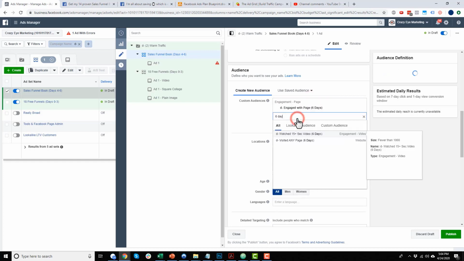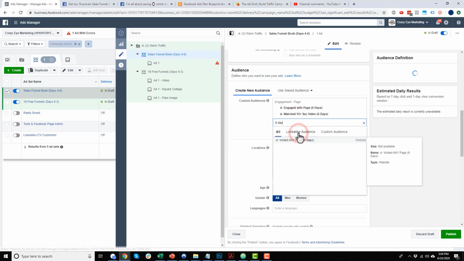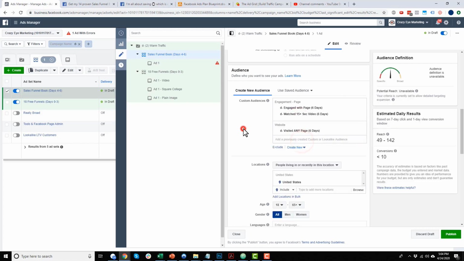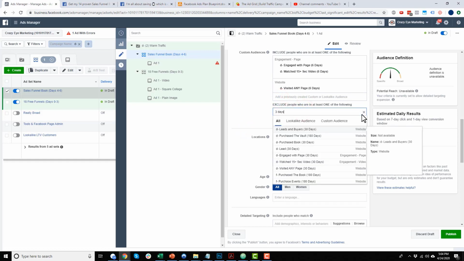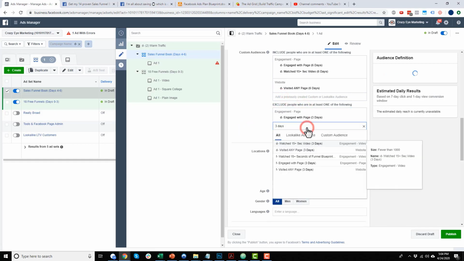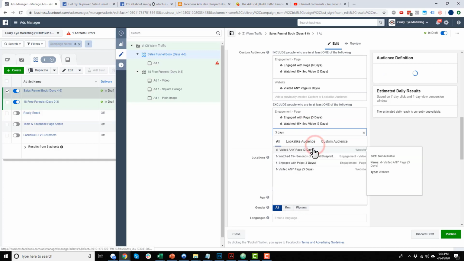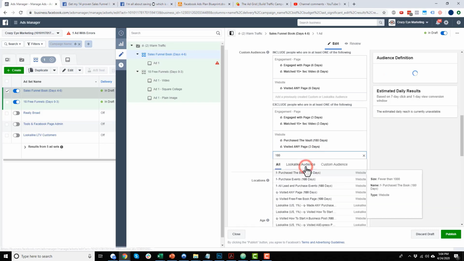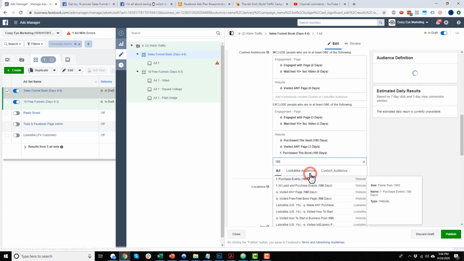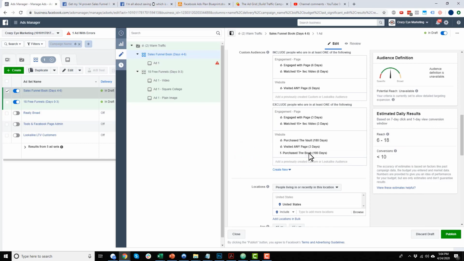So engage with page in the last 6 days, watch a video in the last 6 days, visit any page in the last 6 days. Cool. And then I got to exclude, and we'll do 3 days. So engage with page in the last 3 days, watch 15 seconds last 3 days, visit any page in the last 3 days, and then I got my 180-day audiences. So purchase the vault or purchase the book already.